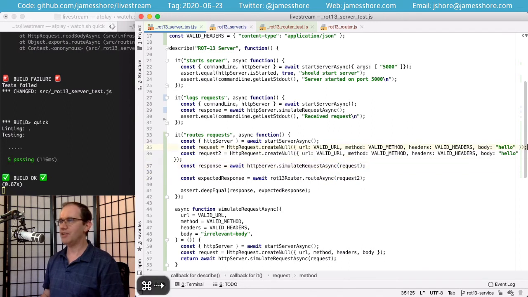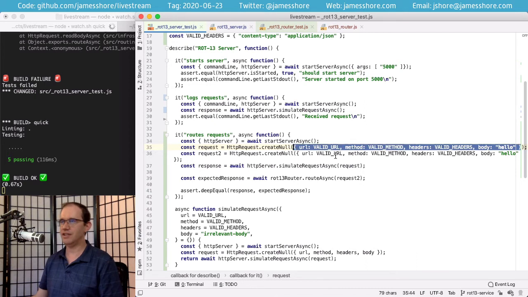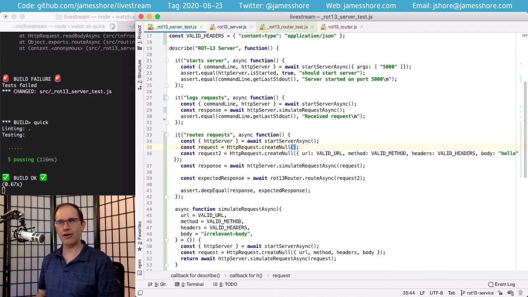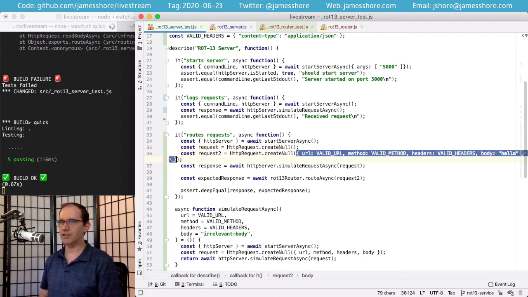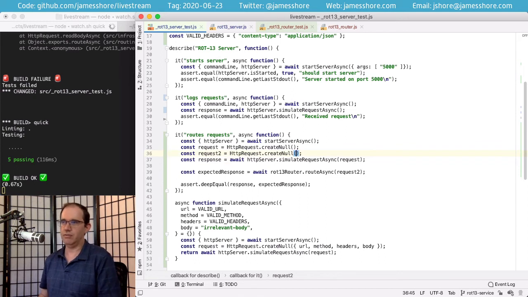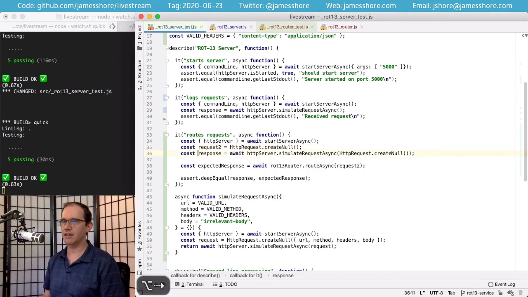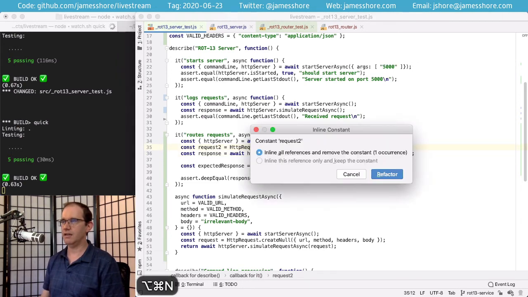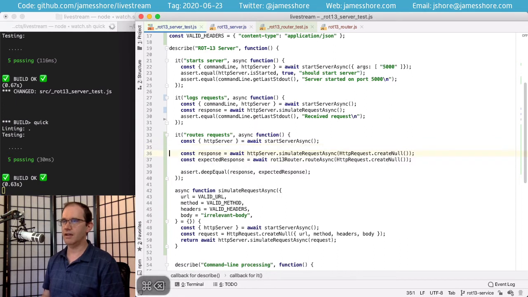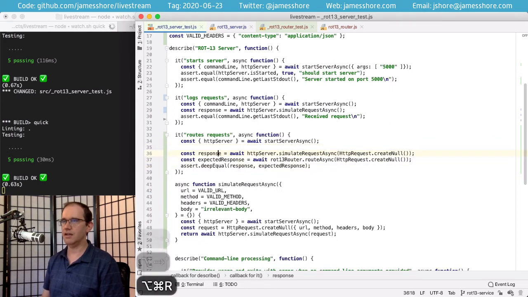Okay. But you know what? We don't care about the specific request that we're sending. We can just send any random request, and as long as the router routes in the way that it should, then that's fine. So I'm just going to say any request will work, and then I can inline that, and I can inline that. And let's say that this is the actual response, and this is the expected response.